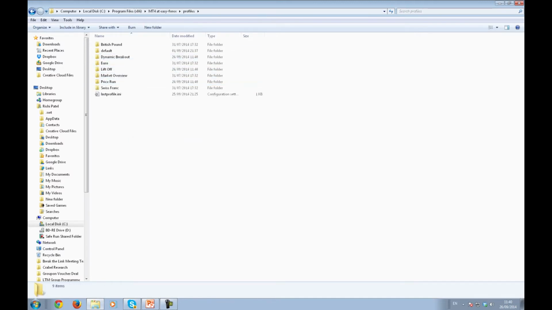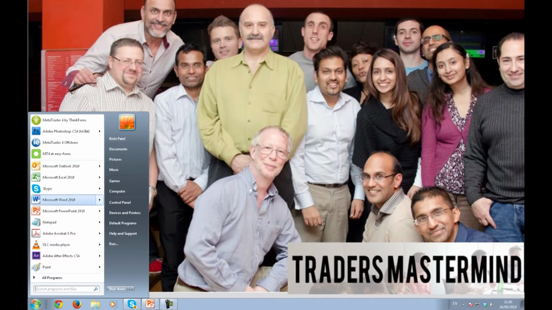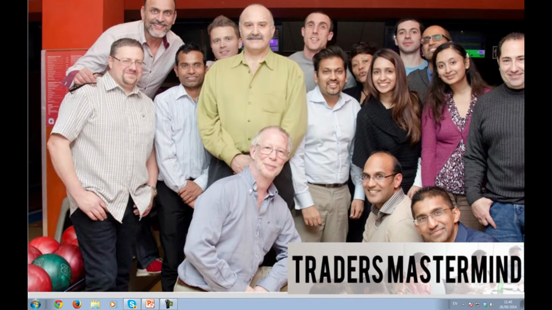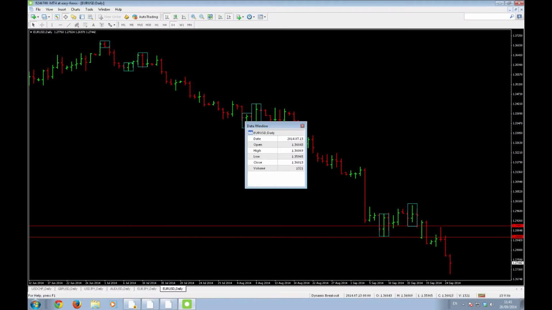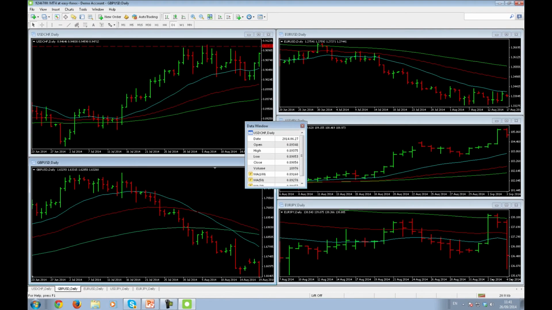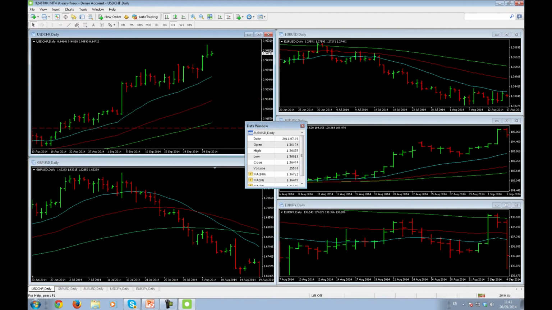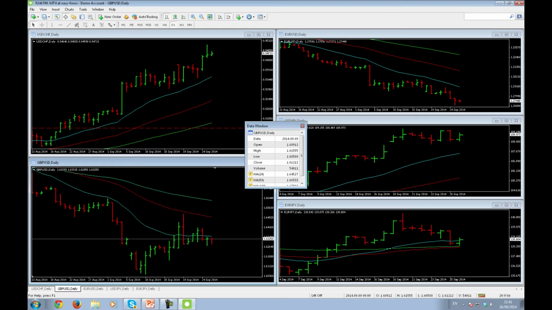If we open up our Easy Forex now, you're going to be able to see that pretty much straight away. So there we go. Now we pull open Easy Forex, and hopefully as soon as that kicks off and starts, you're going to be able to see under the Profiles tab, there it is, Dynamic Breakout. And if we switch over to Liftoff, you're going to be able to see the Liftoff profile just there as well. Everything should be ready to go like that, and that's pretty much how you install your profile.